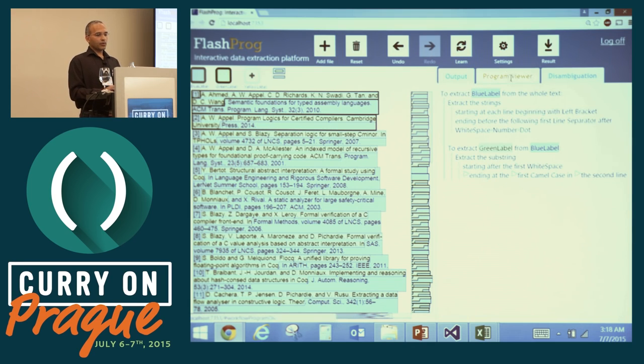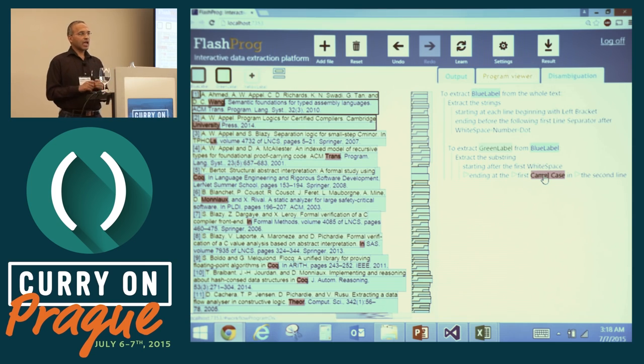So the computer says to extract the green field from the blue record, you extract the substring starting after the first white space. When I hover over white space, it shows me where that white space is in the document, which looks right because each record has a number at the beginning and a white space after which the list of authors start. And then it says that the green record should end at the camel case in the second line, which happens to be the case.